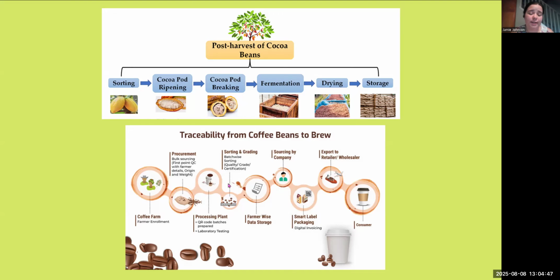And now that the processing plant has it, they source it to a company that's going to make stuff with it. And then they package that, do all the things, and then they export it either to a retailer or a wholesaler. Those retailers and wholesalers are either the grocery stores themselves or the people that stock grocery stores. And then it gets into the grocery store and you buy it as a consumer.